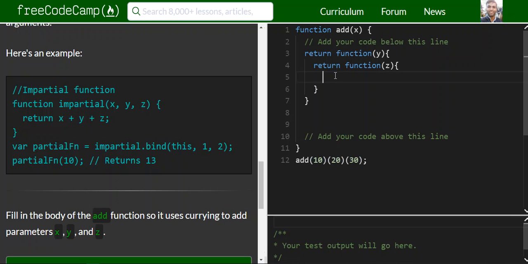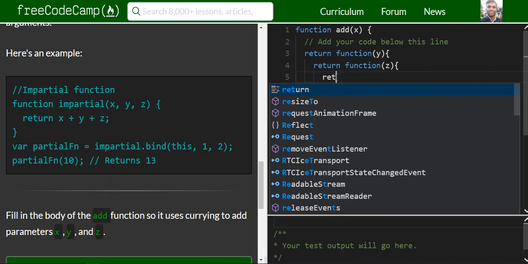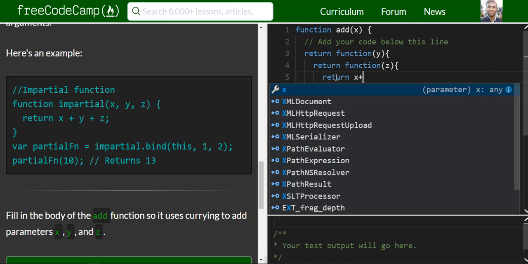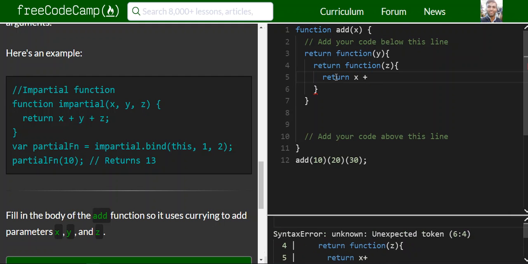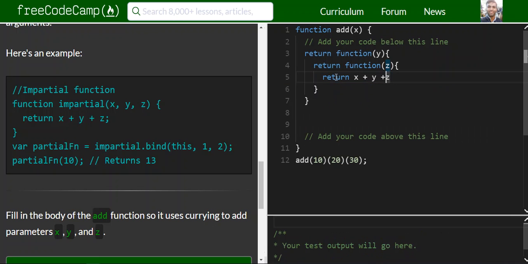So right at the end, remember we said that it does this cycle until all the dependencies have been fulfilled. So these are the dependencies, okay? x, y, and z. The dependencies have been fulfilled. So now we just return the final value. Okay, so I would do return x plus y plus z. Alright, and that will actually give us the result, which is supposed to be 60.